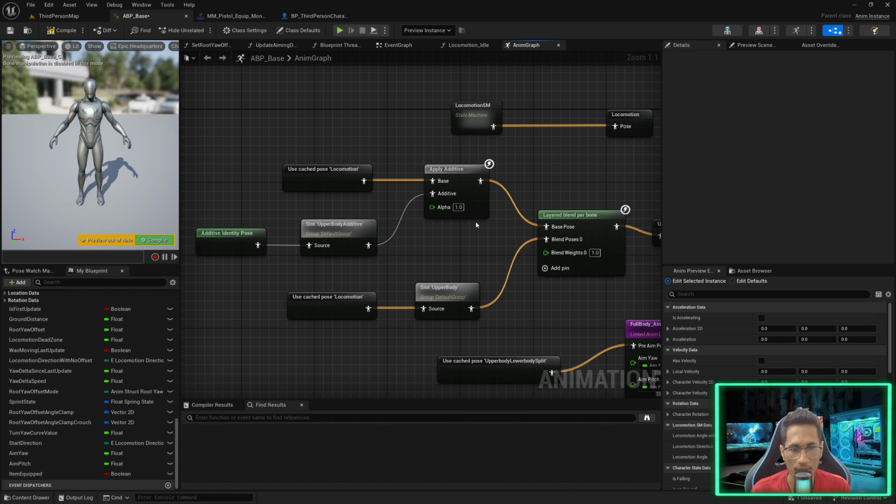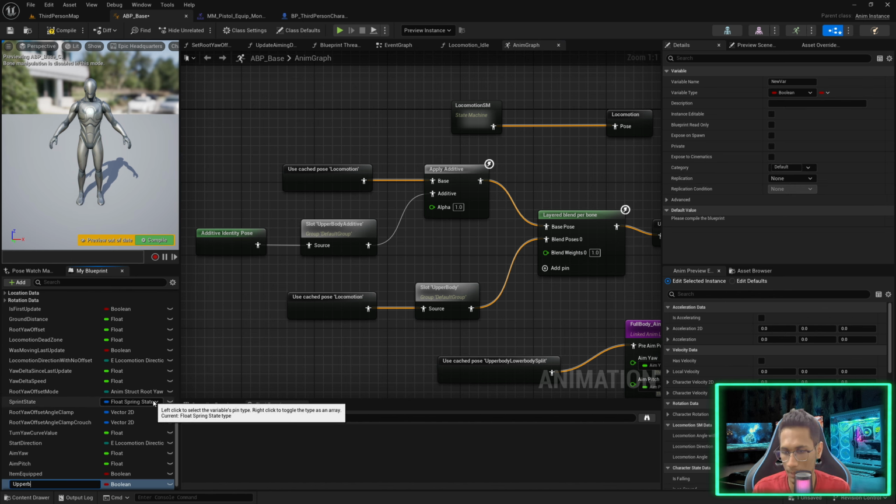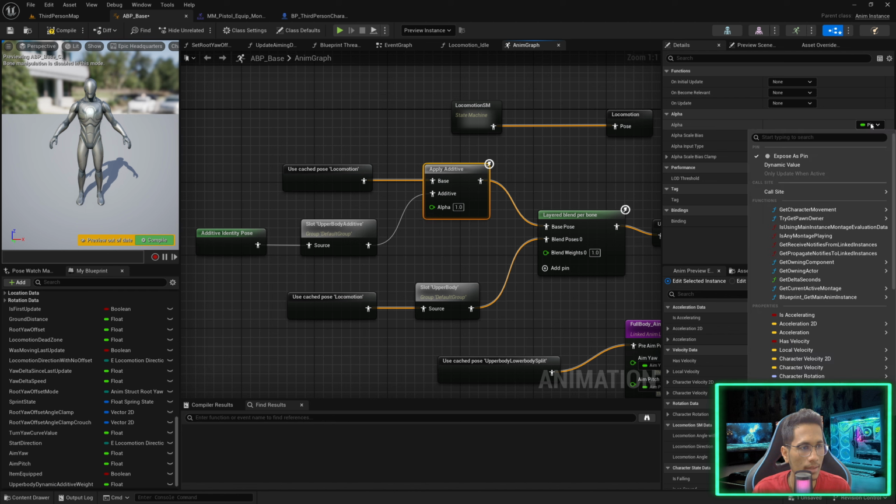So one last thing that we need to take care of is this alpha. If there is no montage playing, then we don't need to apply any kind of additive. It should be passed as it is. So we have to control this alpha. For this, we will create a variable, call it upper body dynamic additive weight. Okay. And we will give this a float type, and we can bind this here.